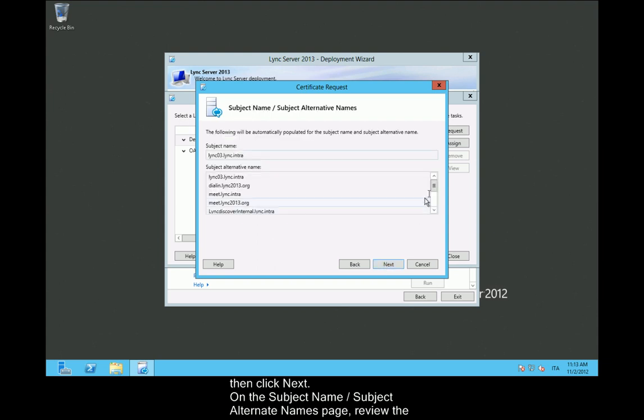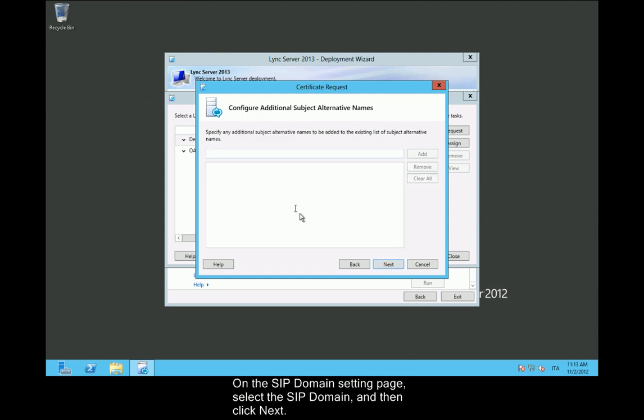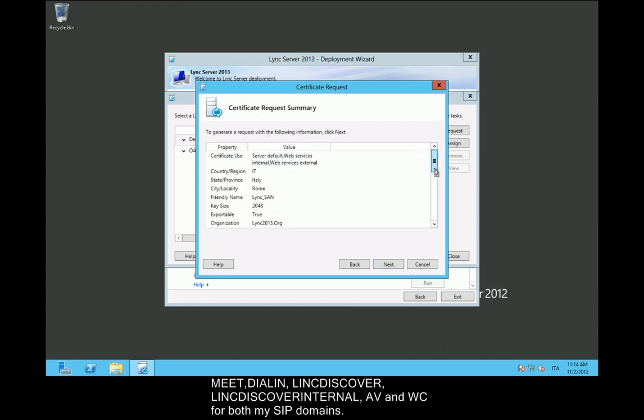On the Subject Name, Subject Alternate Names page, review the subject alternative names that will be added, and then click Next. On the SIP Domains page, select the SIP domain, and then click Next. On the Configure Additional Subject Alternate Names page, add any additional required subject alternative names. I added the FQDN of the front-end server, Lync03, SIP, Meet, Dial-In, Lync Discover Internal, AV, and WC for both my SIP domains.